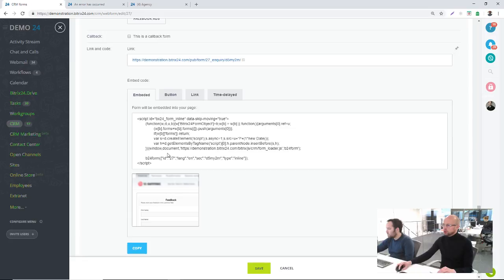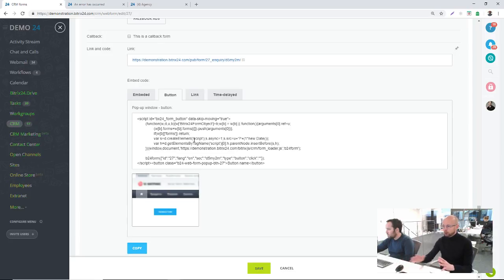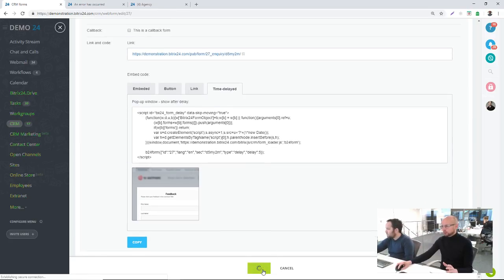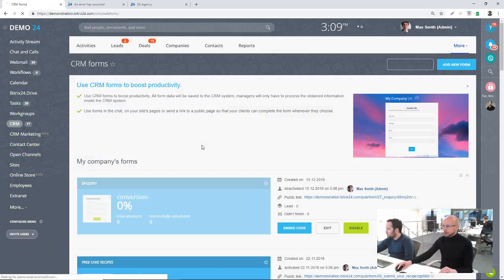So we can do a general embed, or we can do a button, so this will generate something that would open up the form, a link, or a time delay pop-up. I think if you go into the time delay pop-up, you can set the time delay there, 5 seconds. We can change some of that within this code. So that's how we create the form.